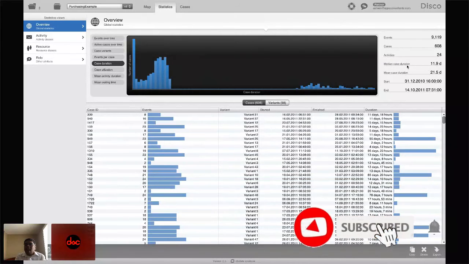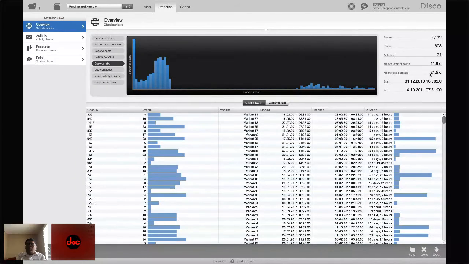And you can see here the median case is around 11 days. But you also see that the mean case is 21.5. What you see here is there are a lot of cases that are outliers. And that's something that we will come back to a little later.